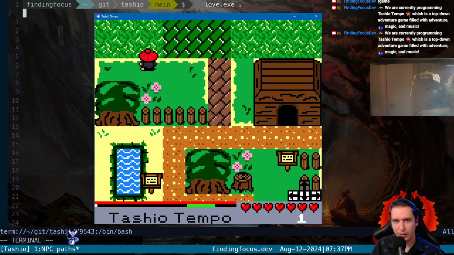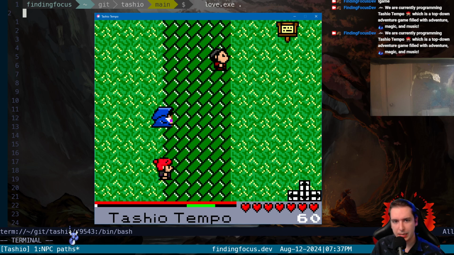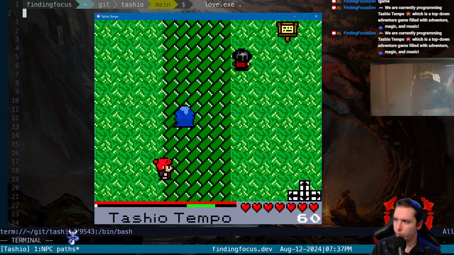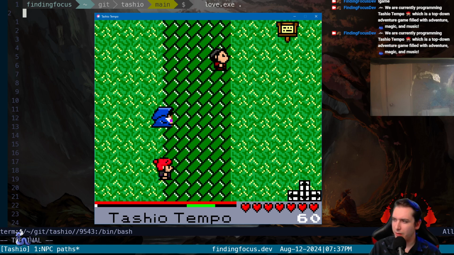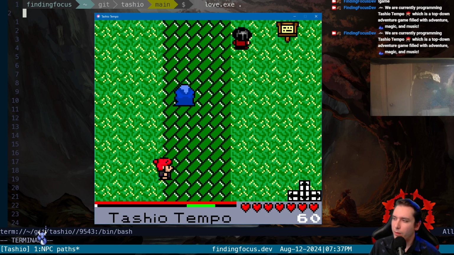Yesterday we got our little mage working as an NPC, so now we've got two NPCs. We've got a villager and the mage here. I think the next step I want to do is try to give them a little bit of a different path. So right now they're both walking in the counterclockwise square.